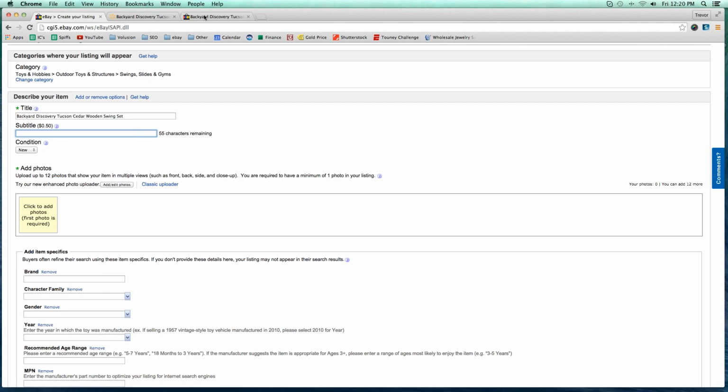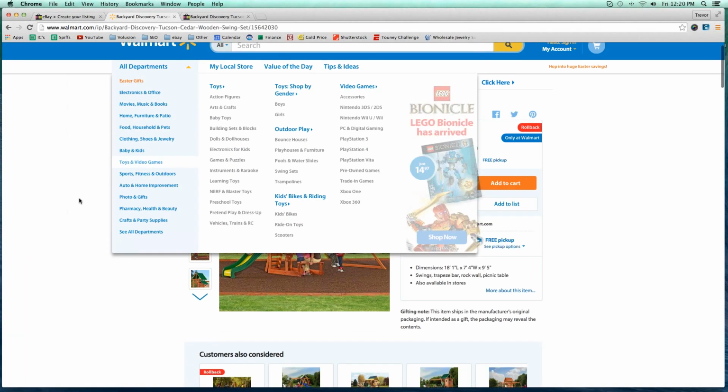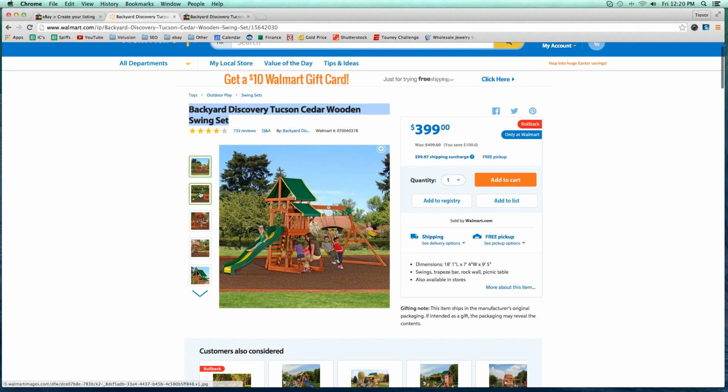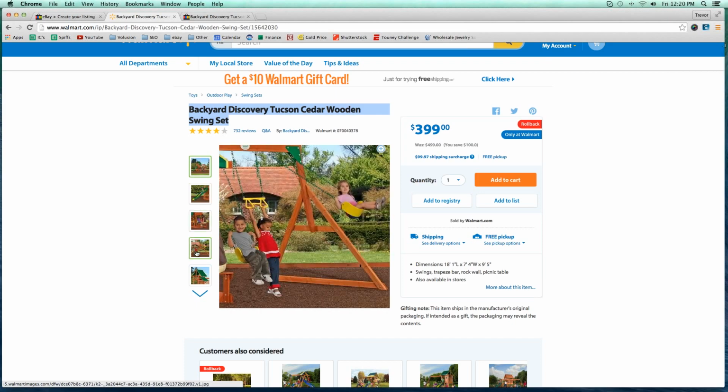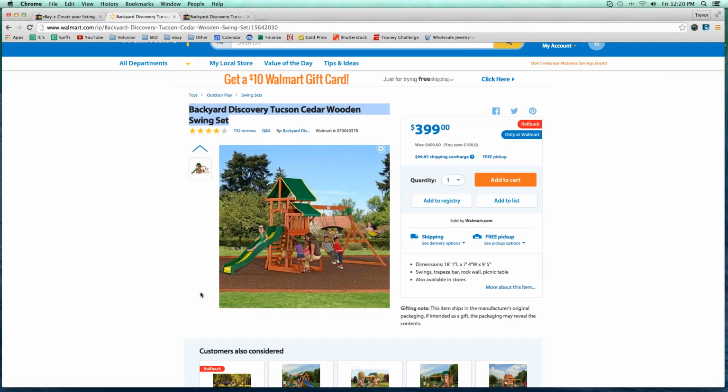We don't need it. Now we need to add photos. How many am I going to add? Typically, I'm just going to add one the first time. I know this specific item has multiple photos over here on Walmart, right?